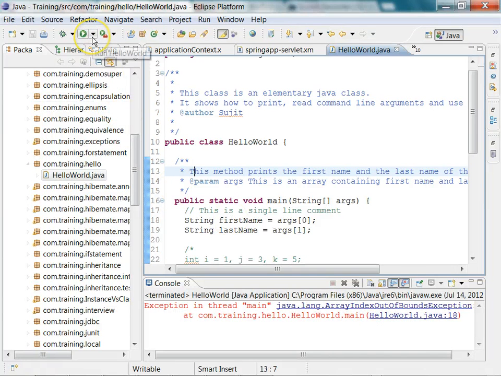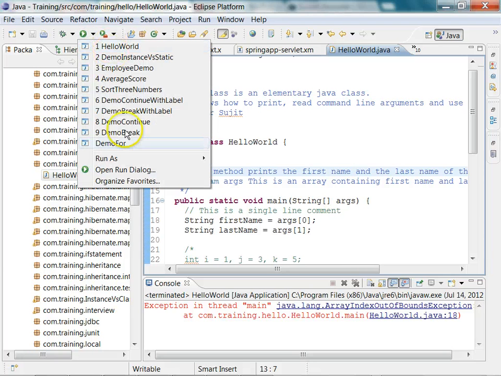And if you click on this down arrow here, it can also show you all the other programs that you have run in the past. The most recently run program is always at the top. If you want to run some other program, you can run those as well.